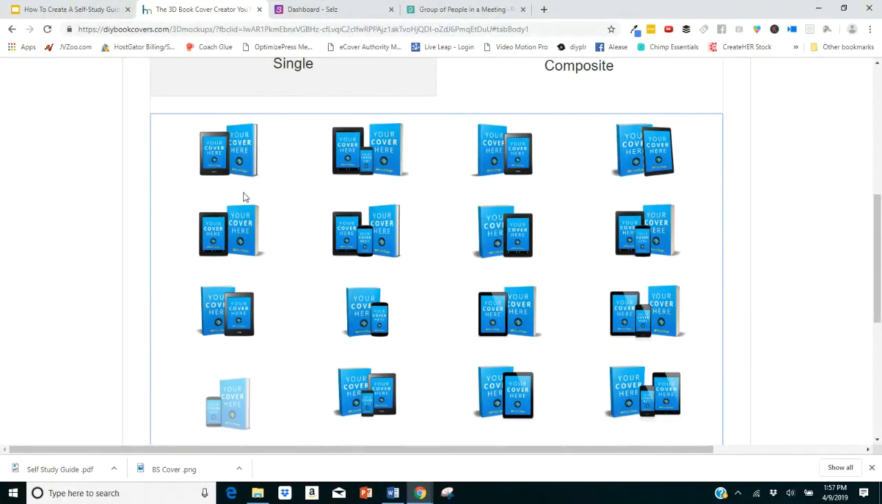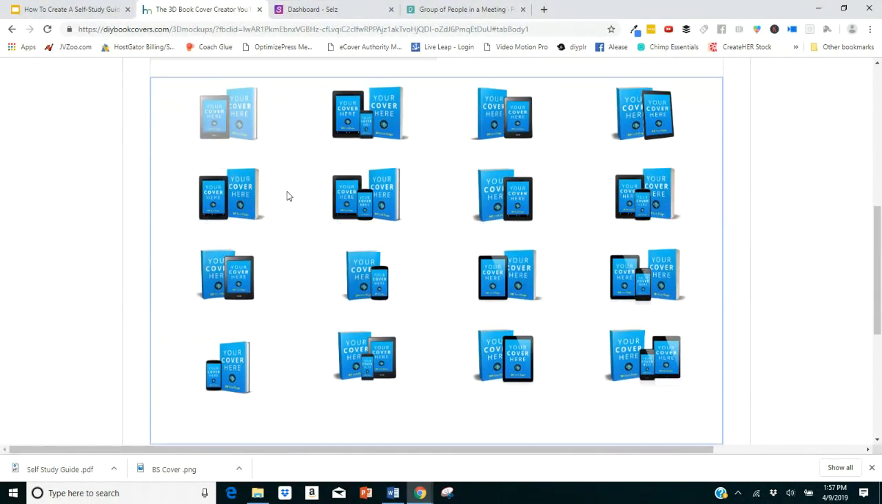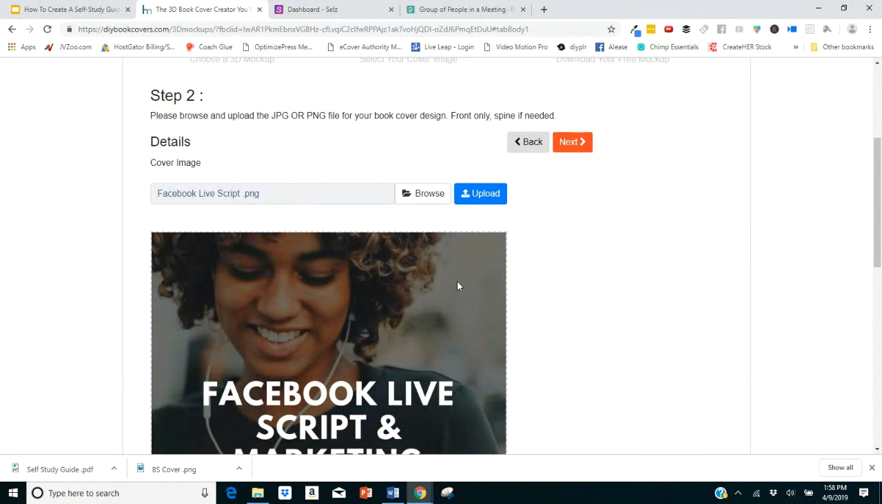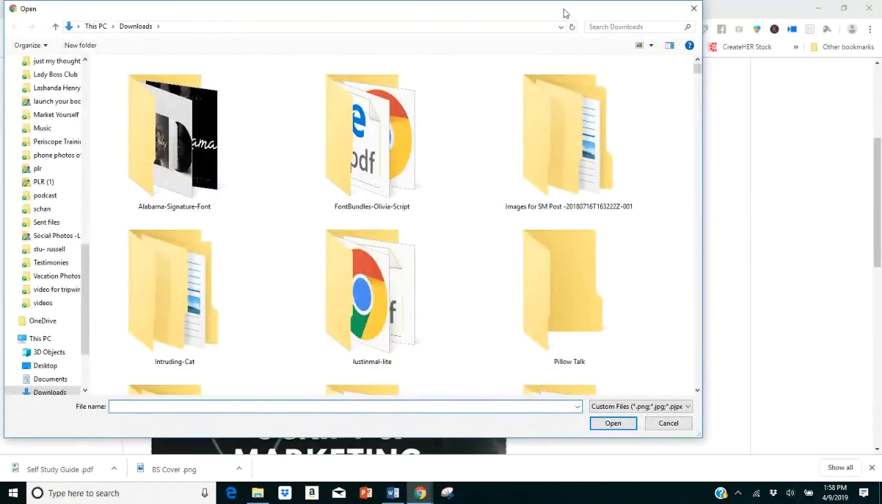So which one am I going to choose? Well, I'm going to choose this one. Okay, this is the 3D mockup that I'm going to choose. Then all you have to do is hit next once you've chosen the one that you want. I tried this out, but I'm going to upload the cover that we just created.